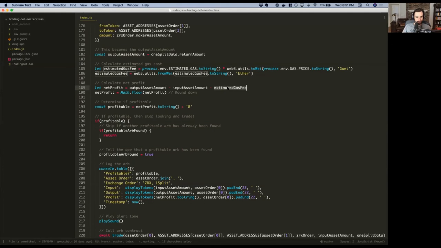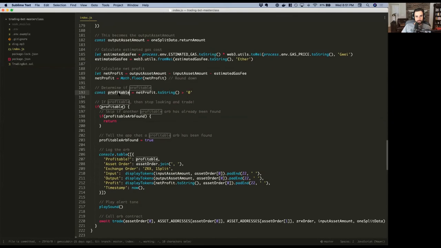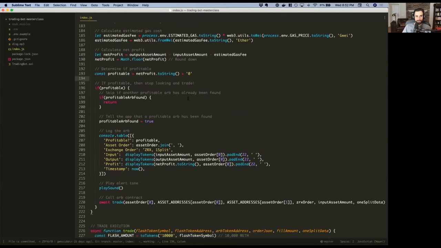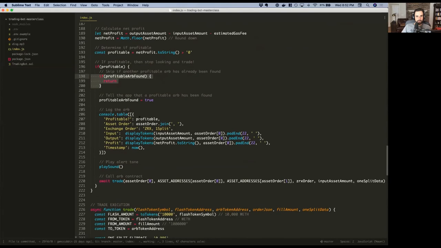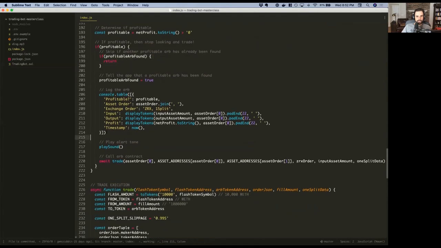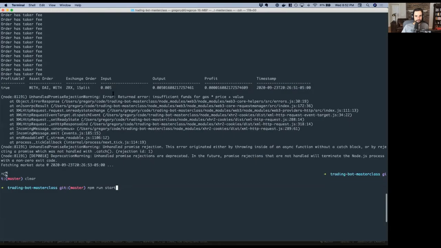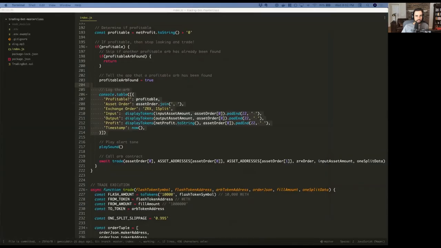Okay. So then if it's profitable, so if the net profit is greater than 0, all right, then it's profitable. And then we say profitable arb found. We tell that to the bot. Then we log it to the console. That's what you saw here. All right. And then we play the sound. And then we call this trade function.